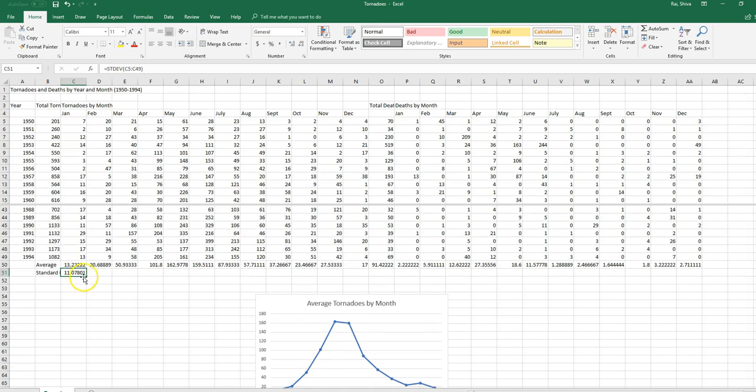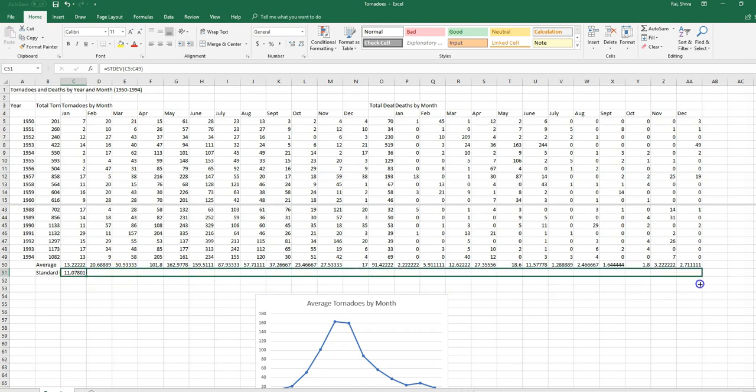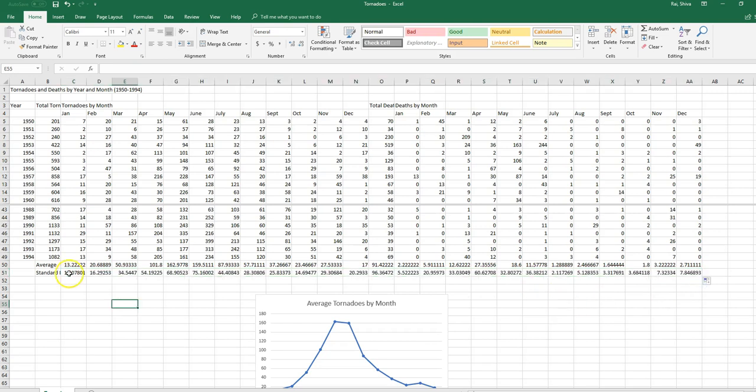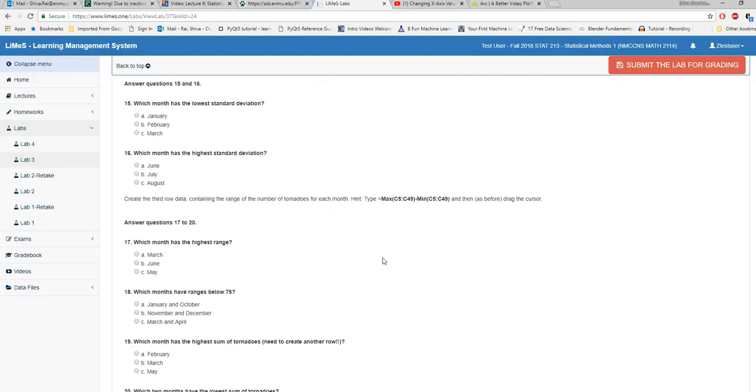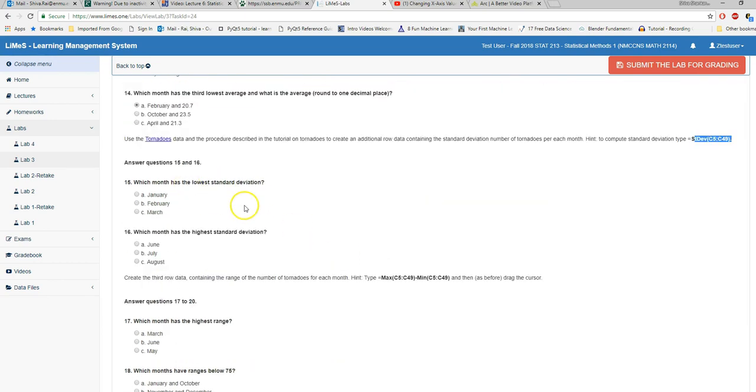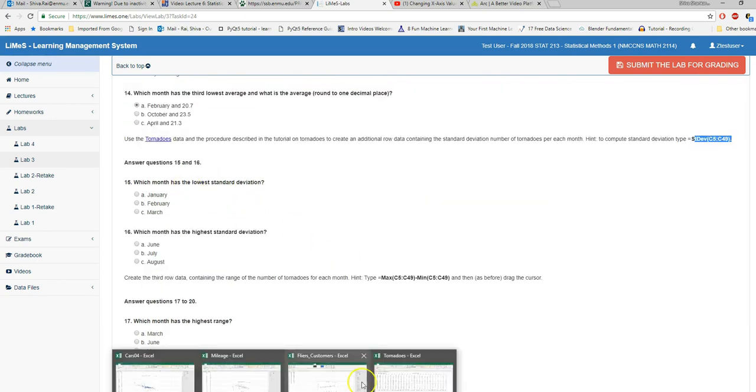Hover above the cell, and whenever the plus sign appears, click and drag it all the way to the last cell. So that's fine. So we got a row of standard deviation. Which month has the lowest standard deviation? For this, let us also try to draw the chart.